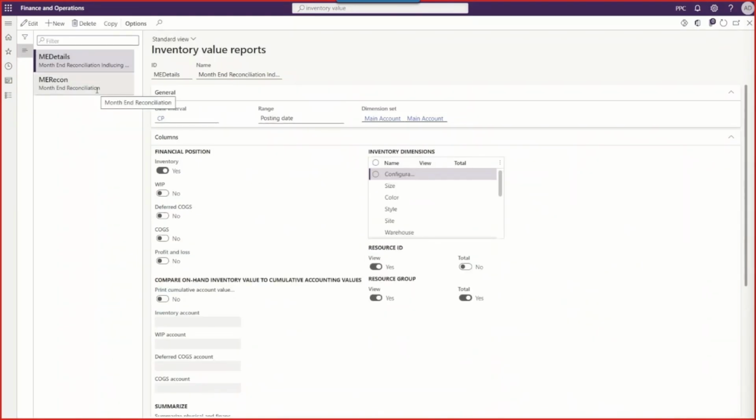Here, you can see I have set up two different report configurations. Let's first look at the one called month-end reconciliation. On the General tab, I've selected a date interval and a dimension set. The dimension set is used to calculate the financial balances of the main accounts.